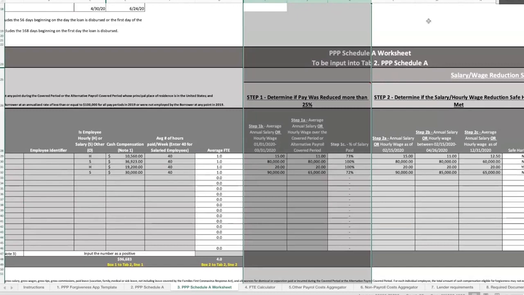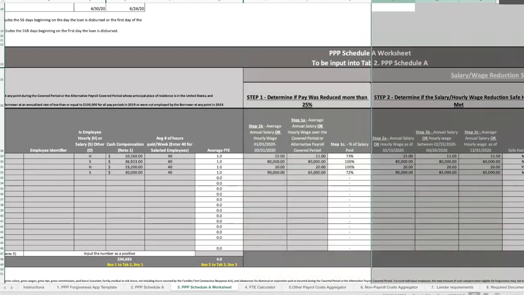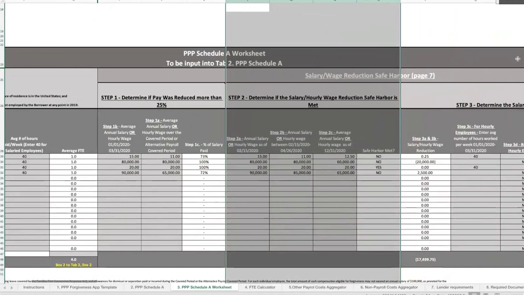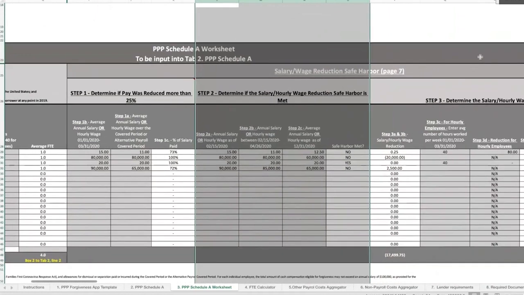If that percentage is less than 75%, then you will determine if the hourly or salary wage reduction safe harbor is met. In doing that, you'll move on to step 2 of this worksheet, which are rows L through O, where you will enter wages as of February 15th, 2020, wages between February 15th, 2020 and April 26th, 2020, and average or salary or hourly wages as of December 31st, 2020.